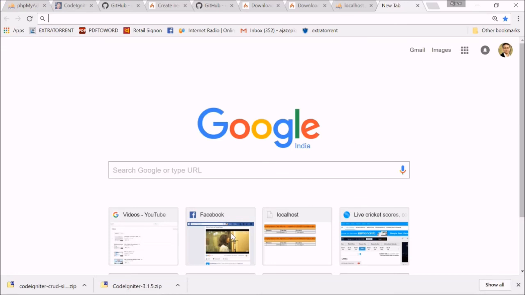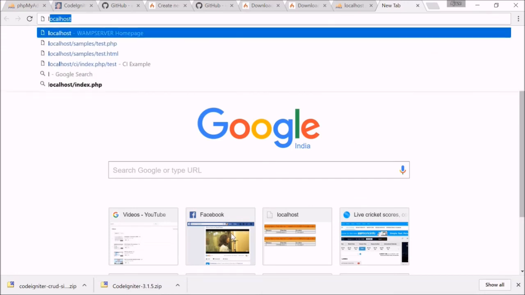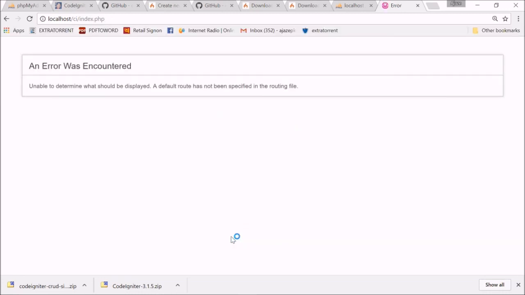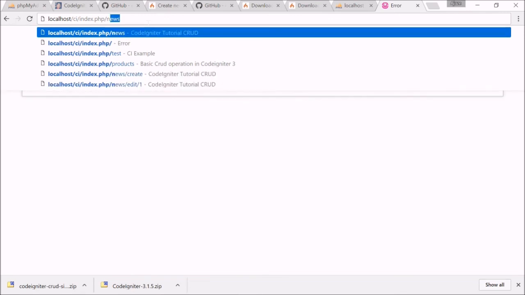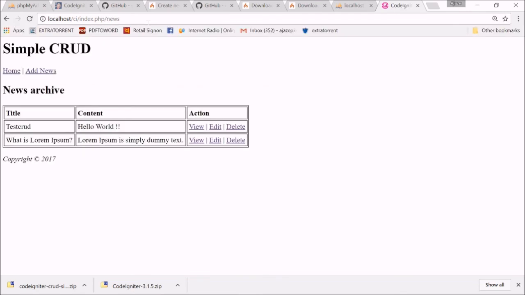For that, you have to go to localhost, then /CI because CodeIgniter is in CI. Then we have to go to index.php because from there only news can be reached. You'll see an error was encountered because we have not yet reached news. Index.php is not going to show anything. Then news, and let me say enter. So whatever we have done has come here.